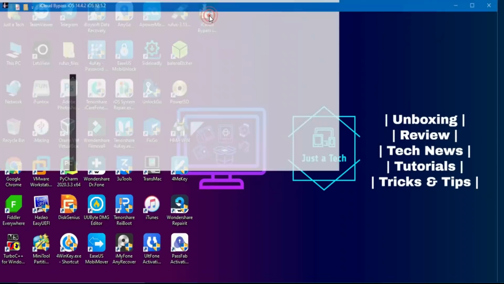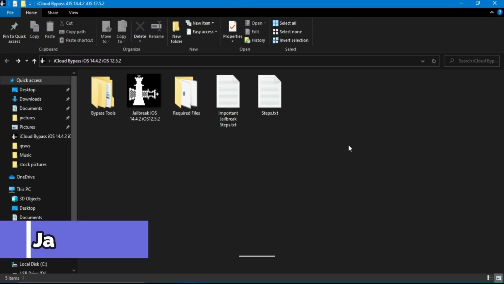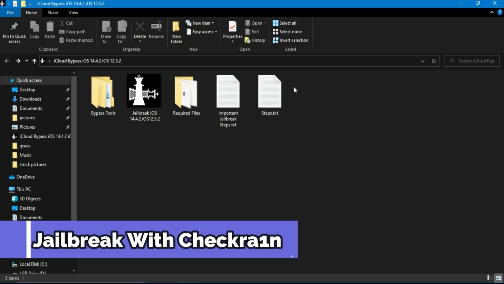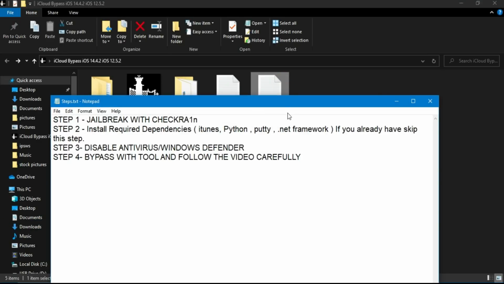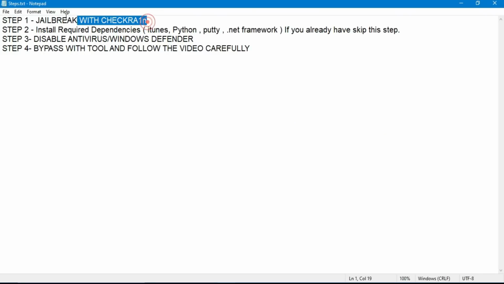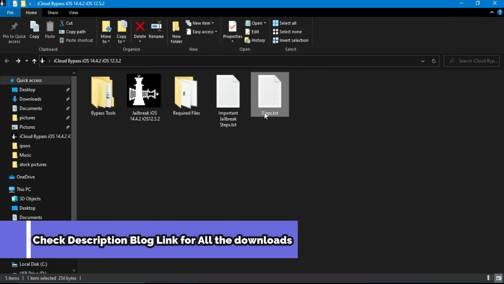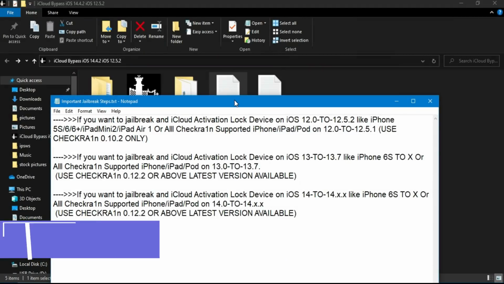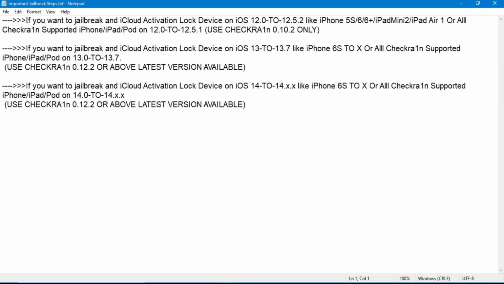That new tool will work perfectly. Now the flashing process is done, and now we have to move further to the jailbreak part. I've already made the latest 14.4.2 jailbreak video, so you can watch that. I will give the links in the description, and you can download the ISO file from the blog. Now there are some important steps of the jailbreak.